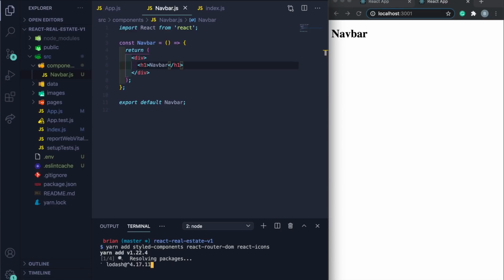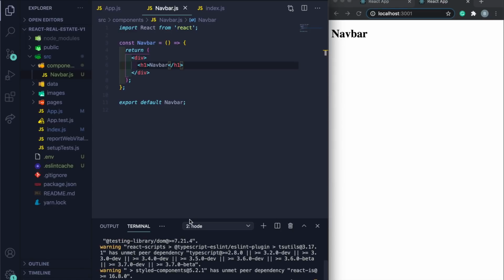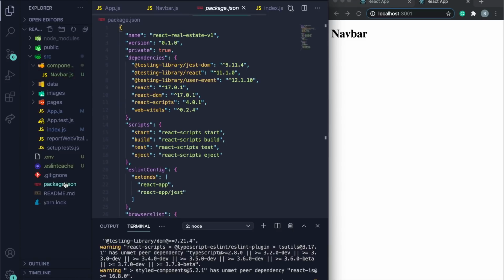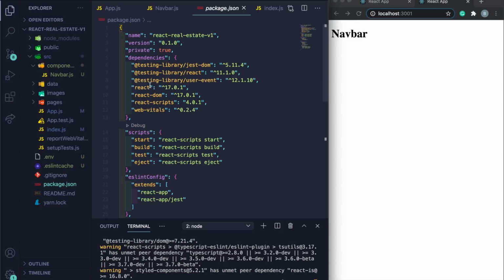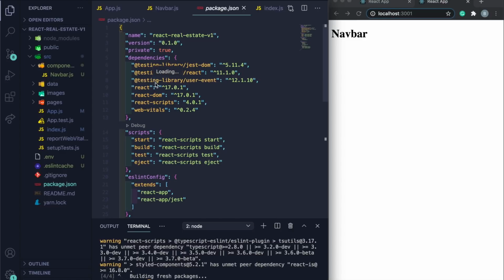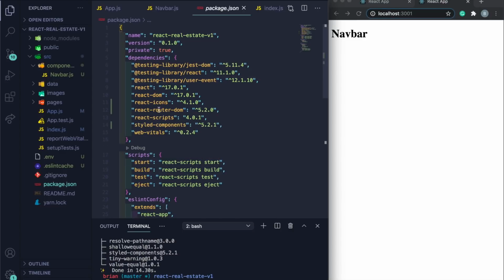And then once that's finished, we can actually check our package.json just to make sure everything installed properly. So if I click it right now, it's currently just showing the defaults. But once everything starts installing, it'll update. So we can see here, now we got React Router, we got styled-components, and we got React icons.